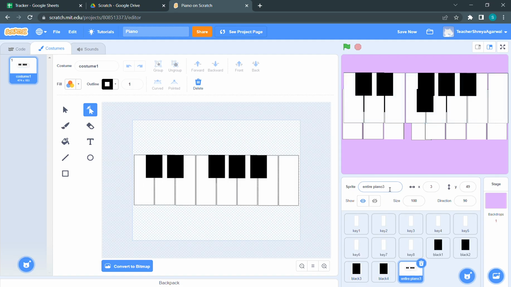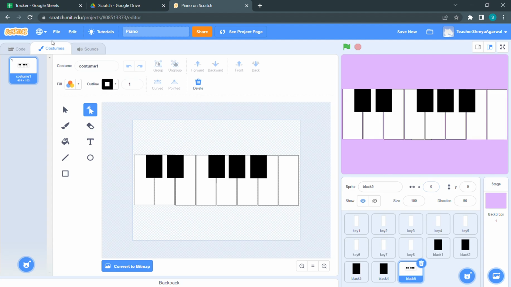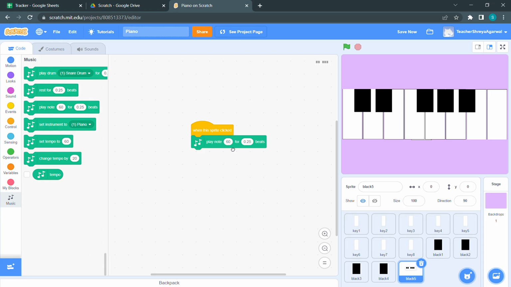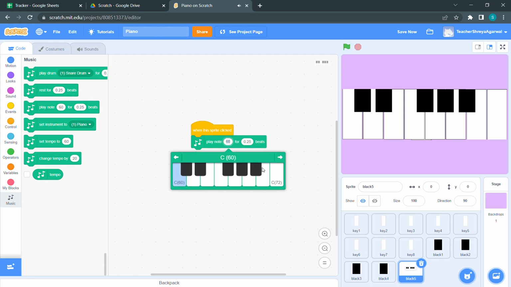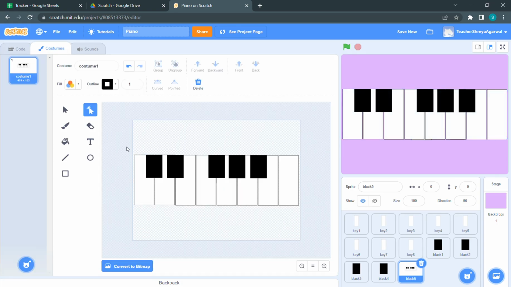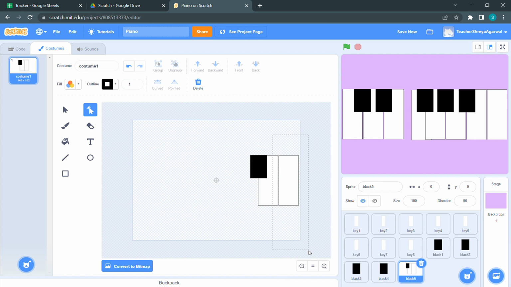And the last one, which is the black 5. The position. And now you go to the codes, select the correct codes. And let's do this for the fourth black key as well. Okay, now the costume changes. So delete everything except the fifth black one. And yoo-hoo! We are finally done!